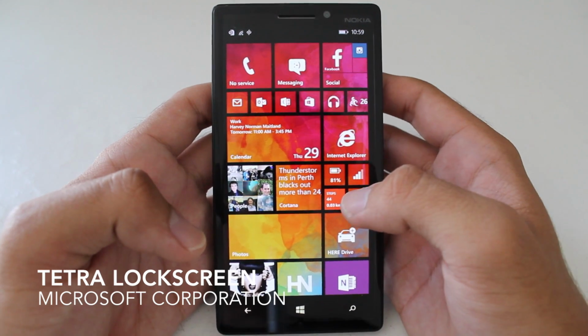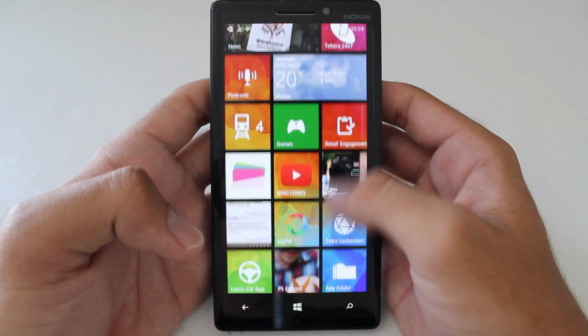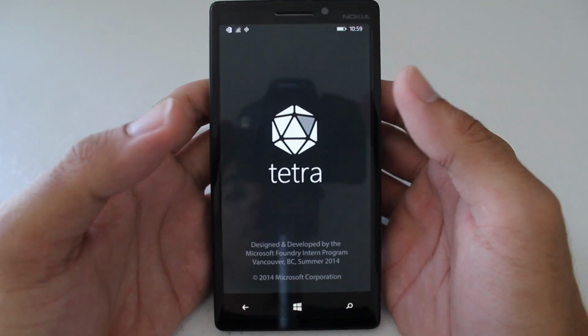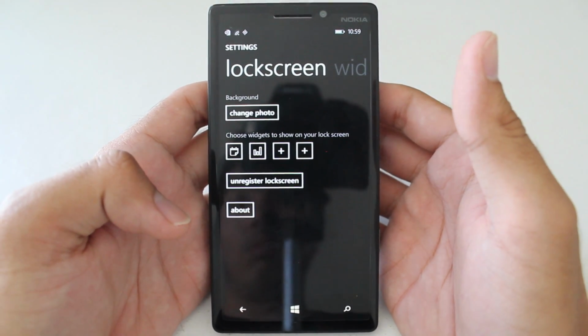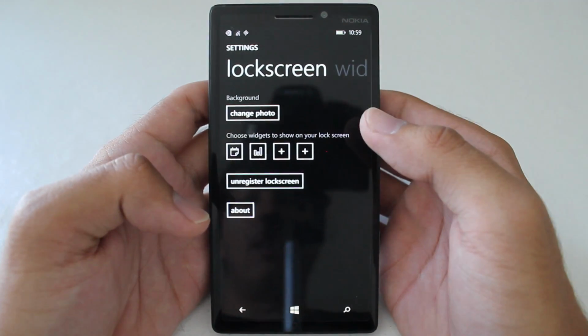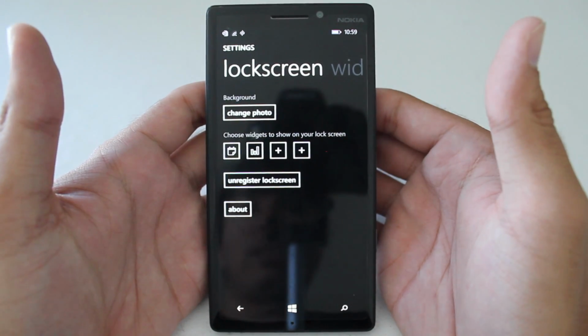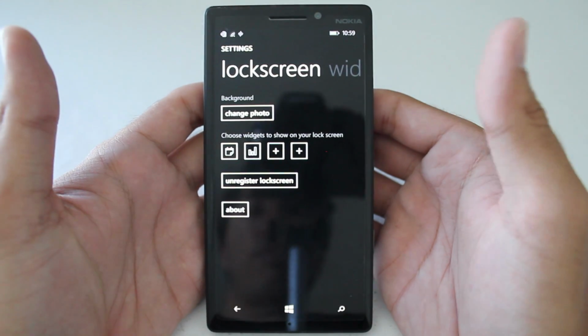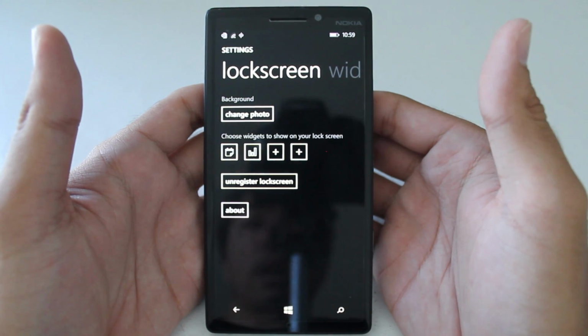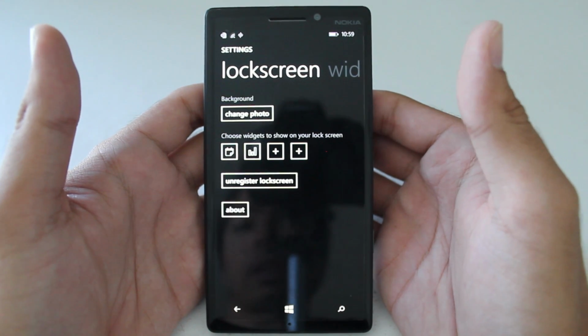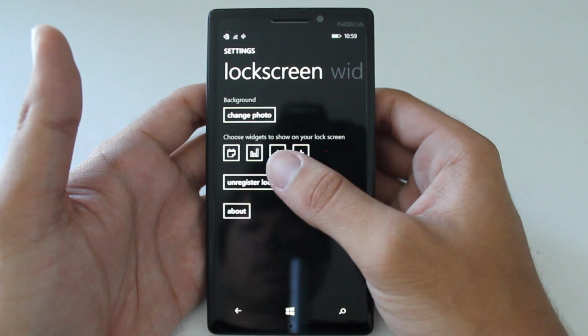App number 2 is an app called Tetra Lockscreen. Now pretty much this is a lock screen replacement app. So you won't have your standard Windows Phone lock screen, you'll have this one in its place. I really like it because it's just something different, it mixes things up. On Windows Phone you don't normally get to change your lock screen unless you use that lock screen app that was developed by Microsoft, but it was a little bit buggy, and I prefer this one myself.